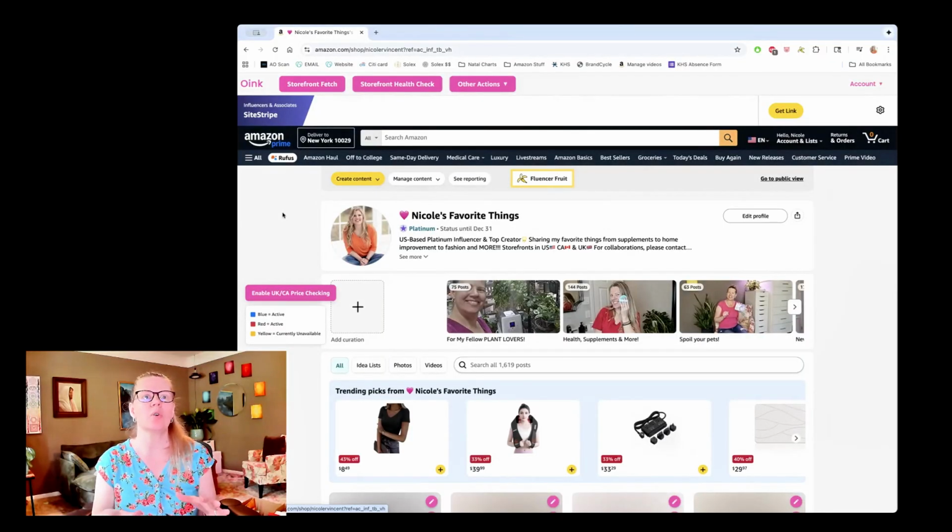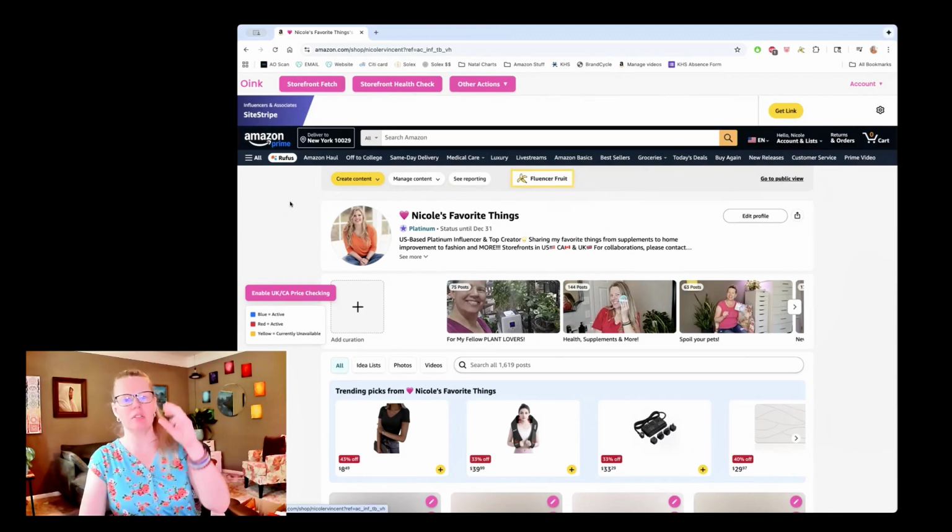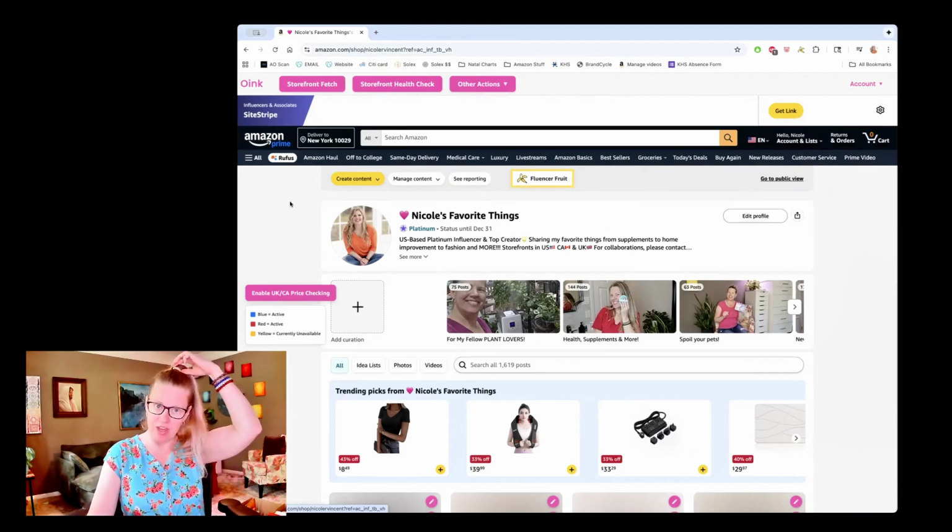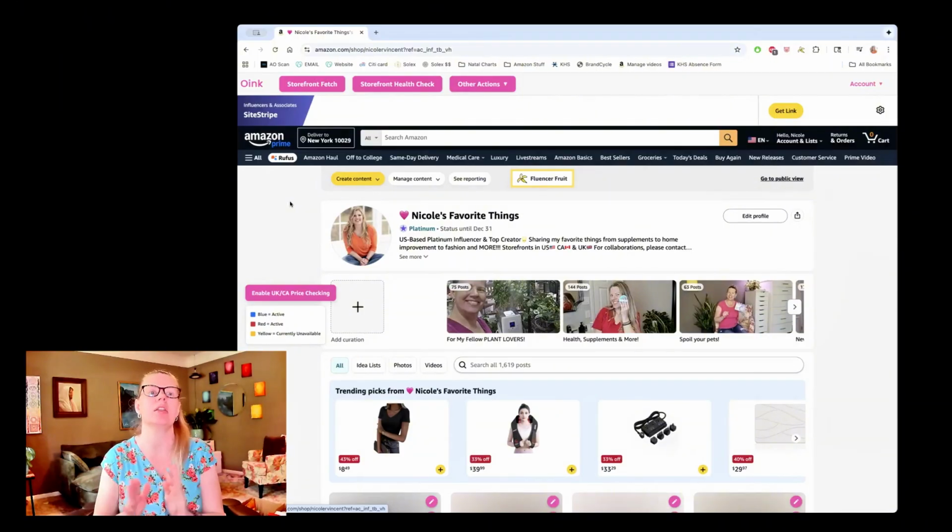So this is my storefront here. You can see we've got the hot pink things here. This is the Oink extension. The yellow is the Fluencer Fruit extension. We are not going to necessarily be talking about that at this point, but that is a fabulous extension that I use in tandem with the Oink extension. They just serve different purposes.